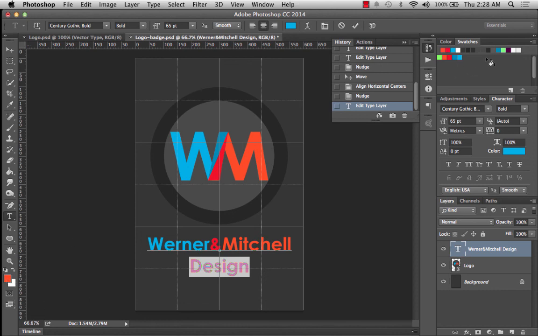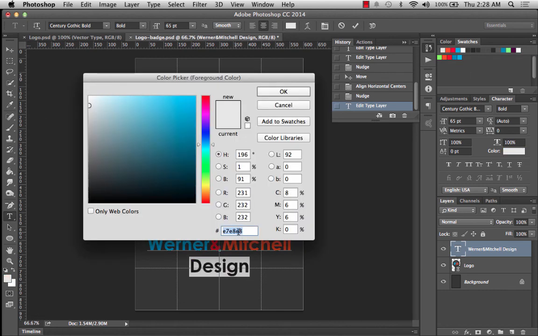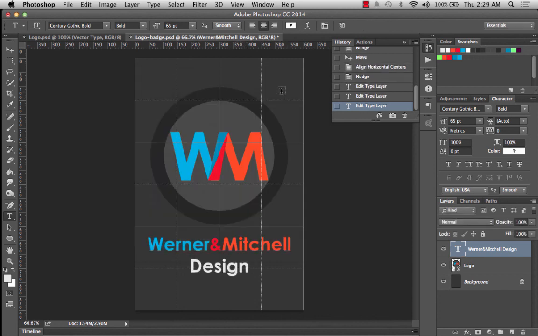And that's not exactly, well, maybe it's in our palette. I think maybe this color. Let's see what that is. Yeah, that's about right. Let's say okay, and let's see how that looks. And that looks pretty darn good.